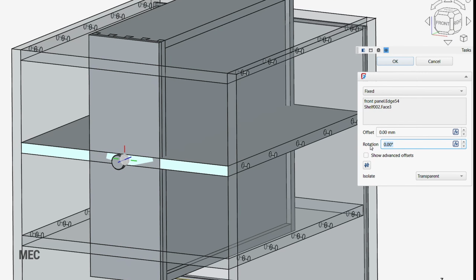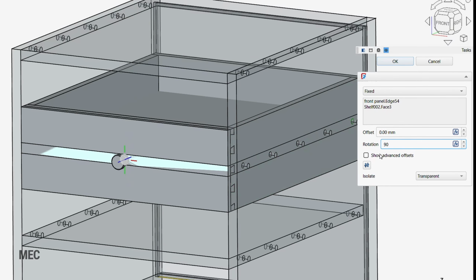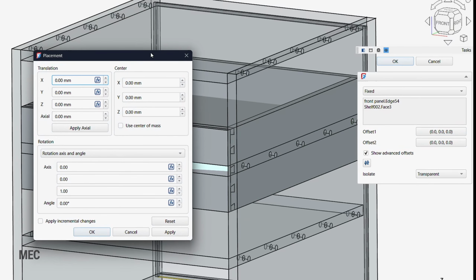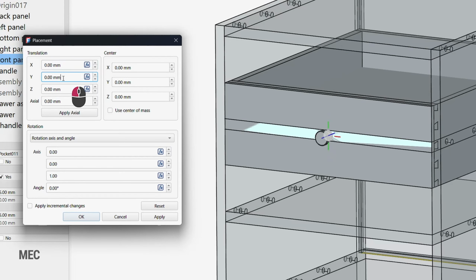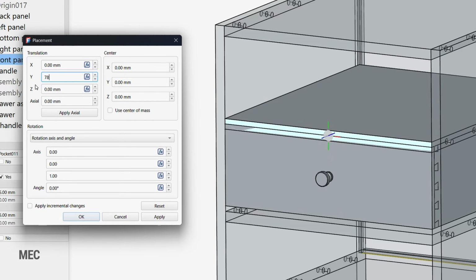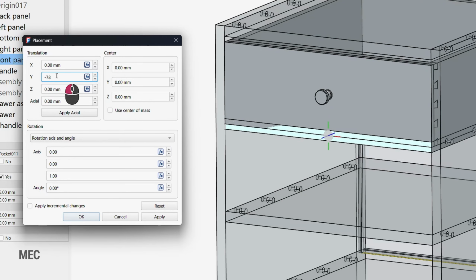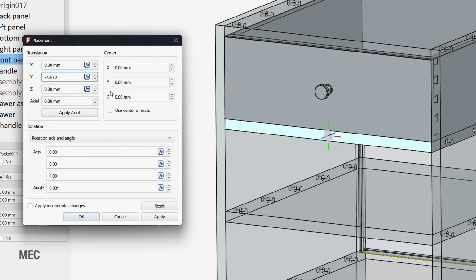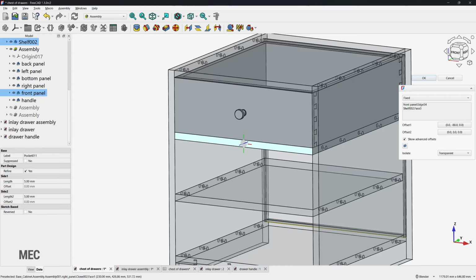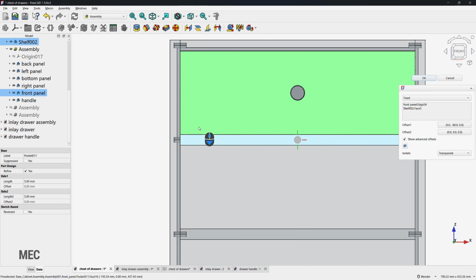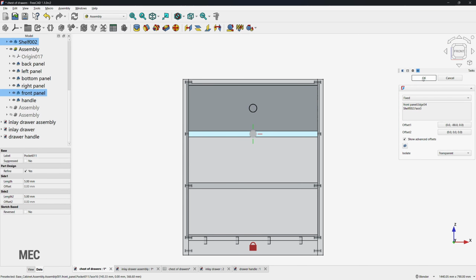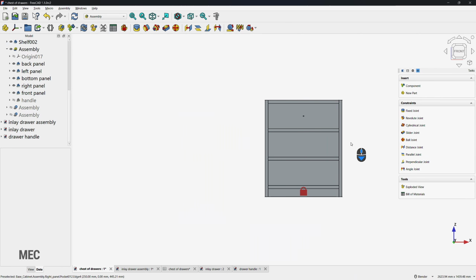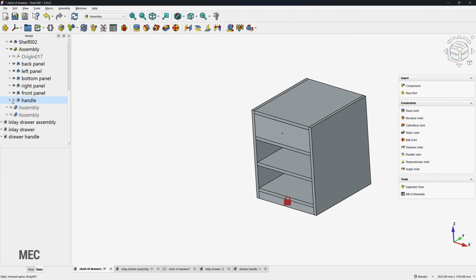Just rotate 90 degrees and here let's check Show Advanced Offset. Then go to the first one. Make the drawer move in the y direction, minus 78. It's half of the drawer height. And minus 10, half of the panel thickness. Then go to the front view to check. That's good. Then we can show the handle and do the same for the other 2 drawers.